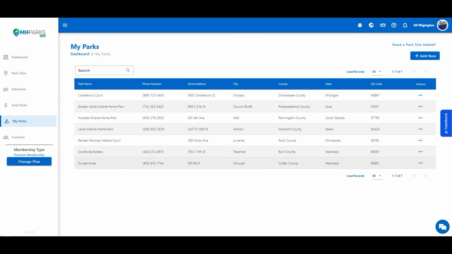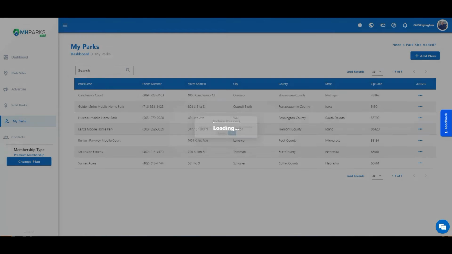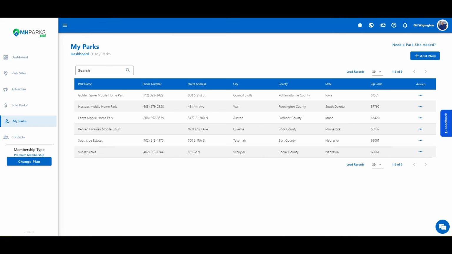So let's say, for example, you did sell the park and you do want to go ahead and remove your claim. The transaction's done, the new owner is taking it, and so now you've got no reason to be the claim holder on it. You can remove the claim by just selecting the park, going to the actions menu, and clicking the remove claim option. Once you do, we'll just ask you to confirm it, and you click yes, and it removes it instantly.